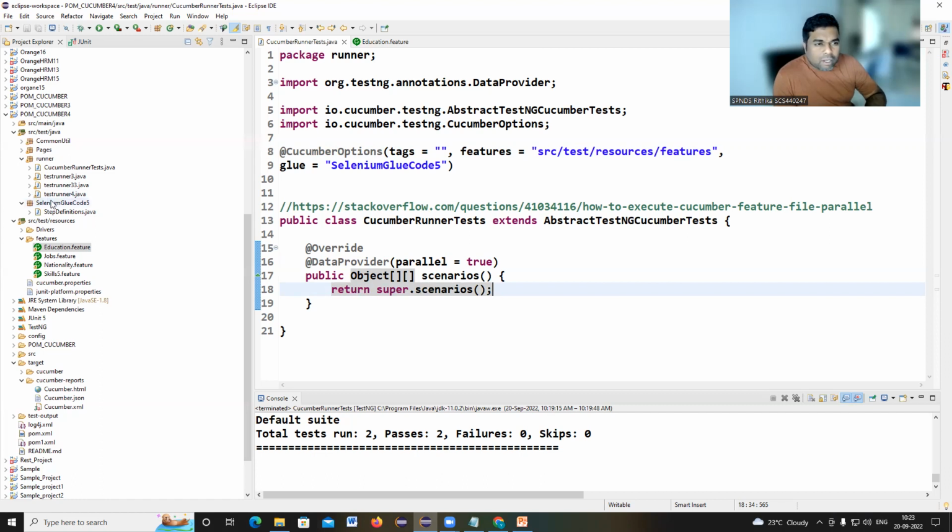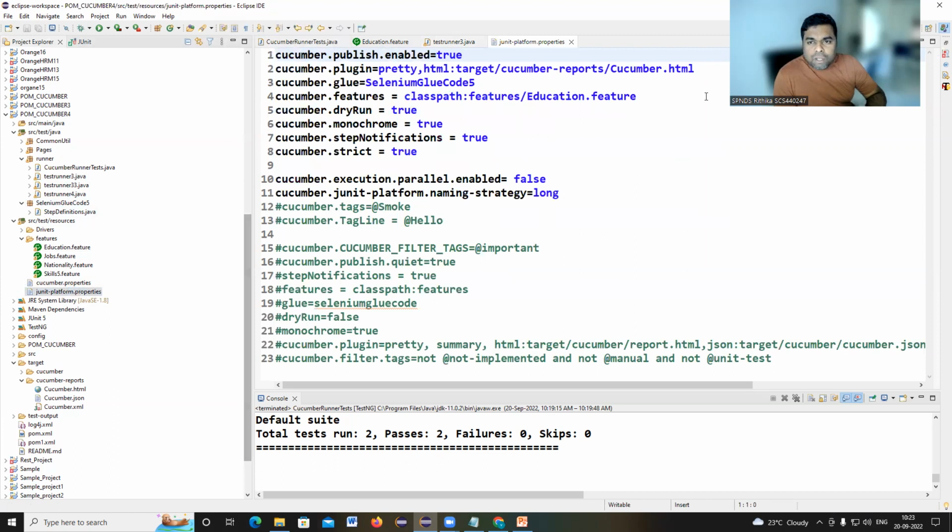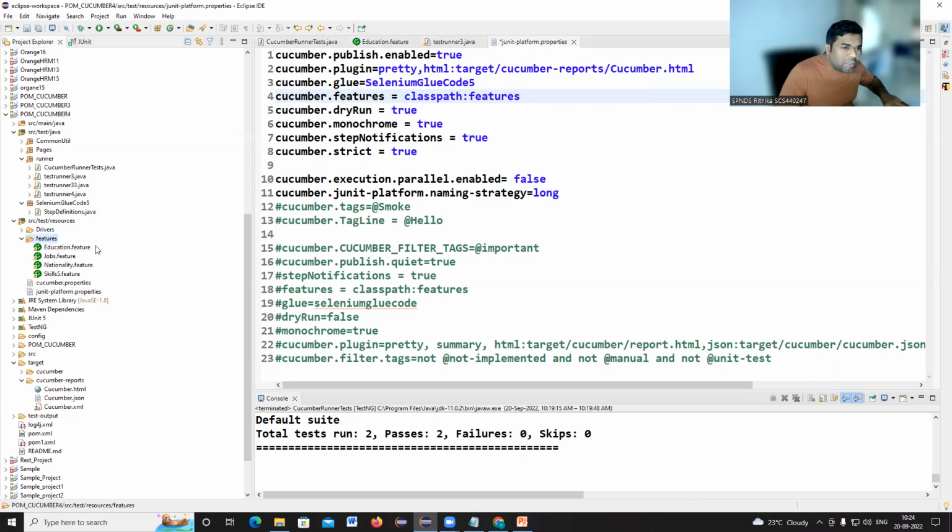And the same thing applies in the TestRunner3.java class file. In the JUnit platform properties file also, if you don't specify a particular feature file and you write only up to here, all those feature files can be executed in parallel. If you want to execute a particular feature file, simply write nationality.feature. But if you don't want to specify and you want to execute all your feature files, you can write like this. Got the point, everyone? Okay. One second, I want to tell you one more thing.